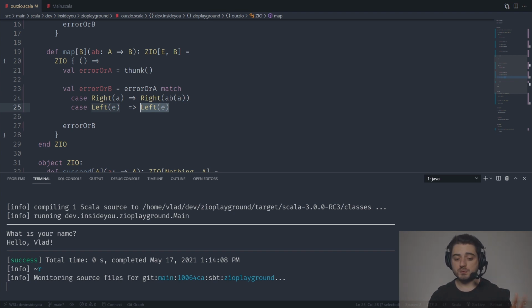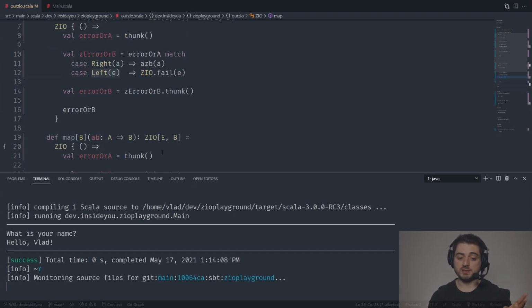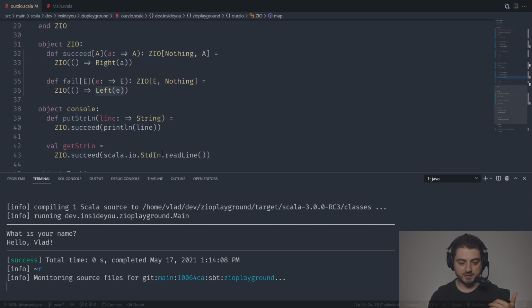Now, I would like to point out two things. The first one is that we didn't touch the console, and it's because I omitted the return types. Where is it?